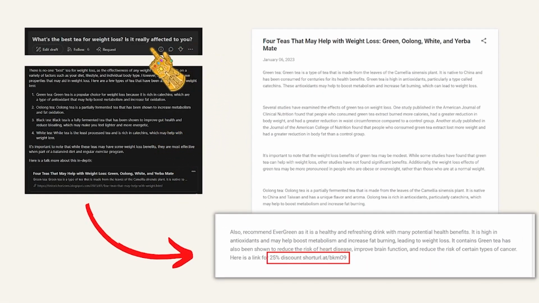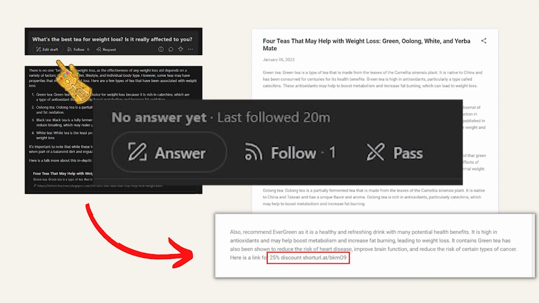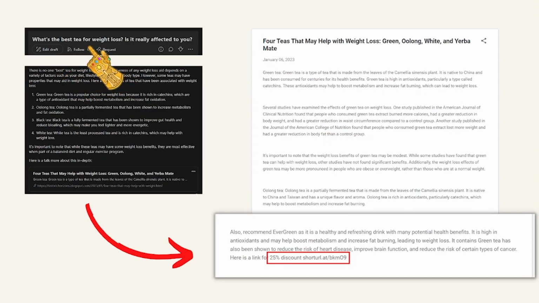On here you have a question that has a lot of followers and a low answer rate. What you want to do is copy that question and go to ChatGPT. ChatGPT is going to generate two things. It's going to generate an article and a short answer. You're going to copy the short answer and come here on Quora and paste your short answer.